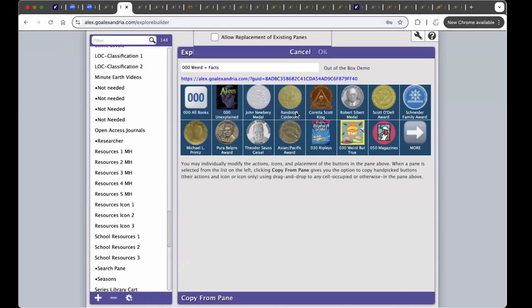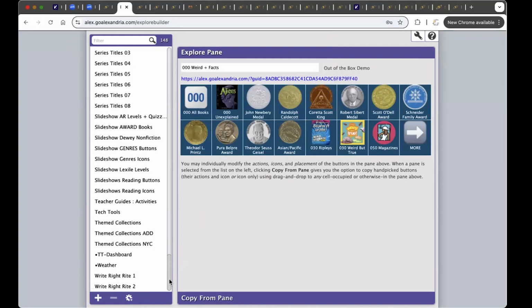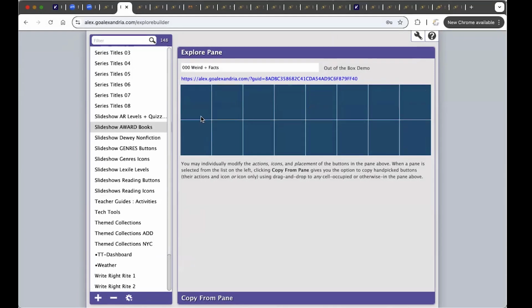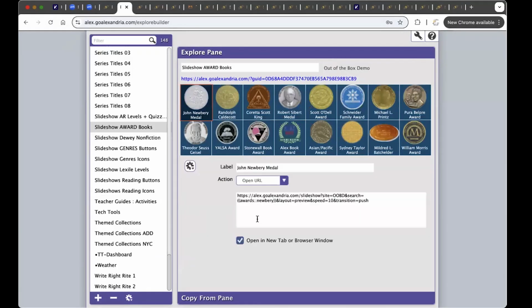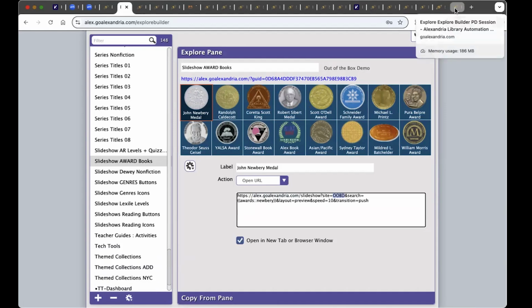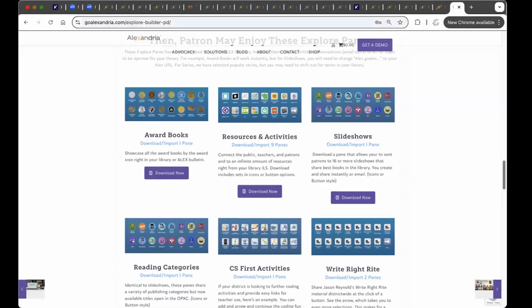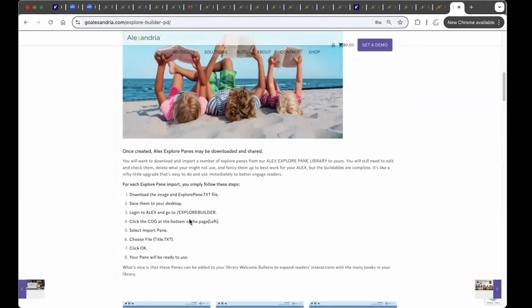What you need to know too is that a lot of times when you're copying from school to school, especially for slideshows, I want to show you what some of this looks like. For the John Newberry, it's telling me this is my Alex library, but you all have different URLs. So you would change this to your library URL, and then change your site code, and then my slideshow would work for your library, which is pretty cool, right? There are a few edits you would need to do after that, but the Explore Builder PD walks you through that. You'll see that I have instructions for exactly how to go about uploading and importing that.